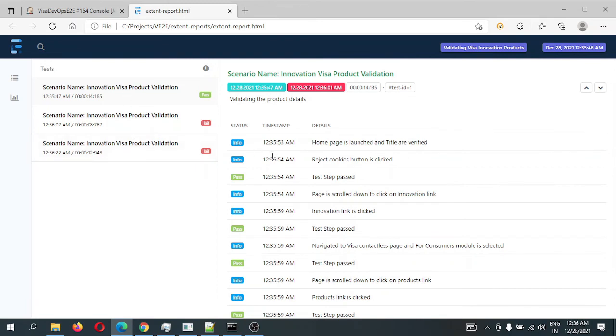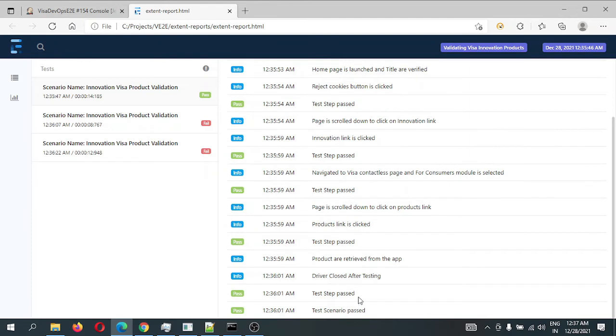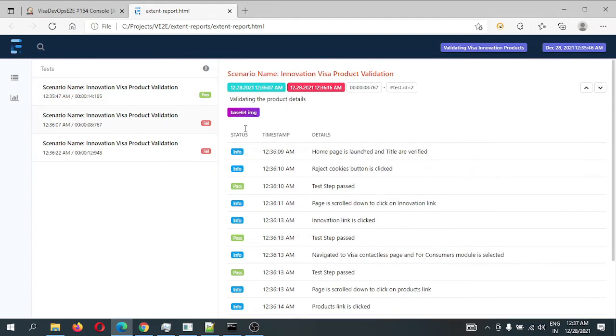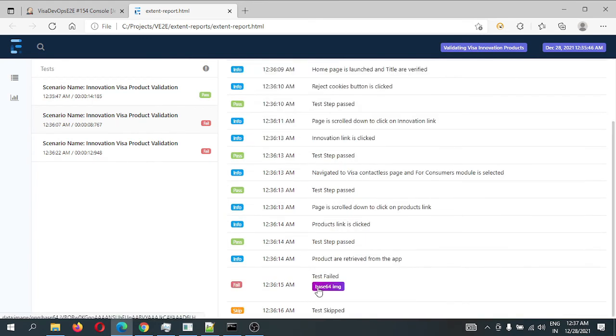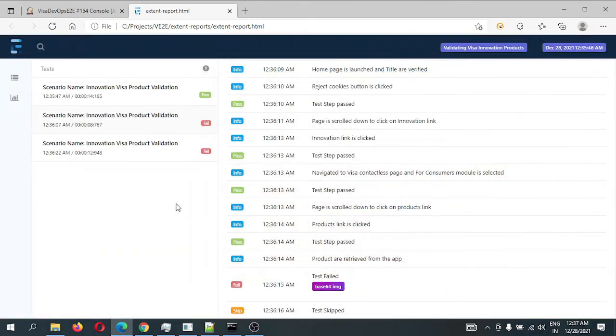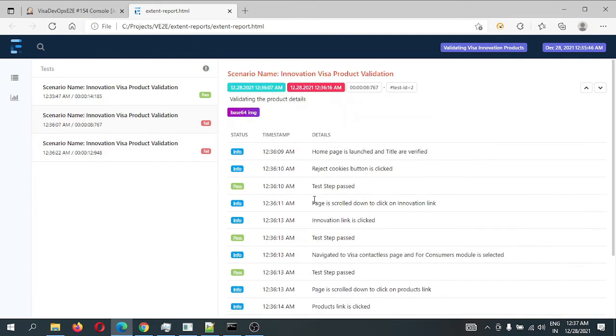This is for the positive scenario. If you see the home page, these are the test steps which are being logged. And if you go to the negative scenario, you can see there is an image captured for this failed test step. Let me click on this image. This is the page where the failure has occurred. In a similar way, for the third run, the test case has been executed.